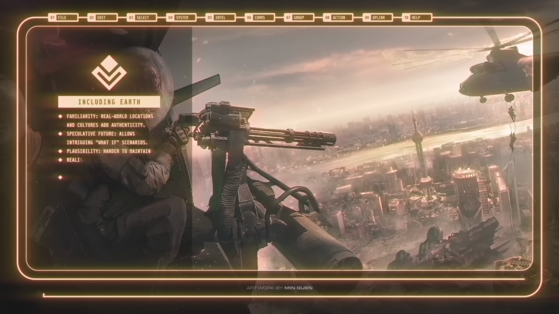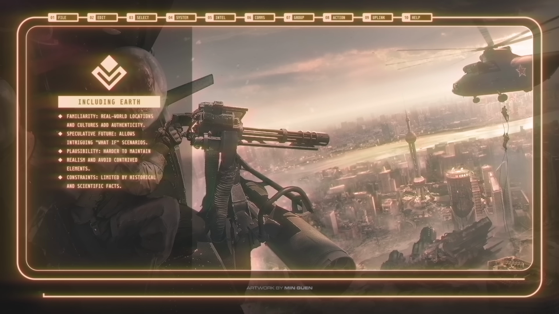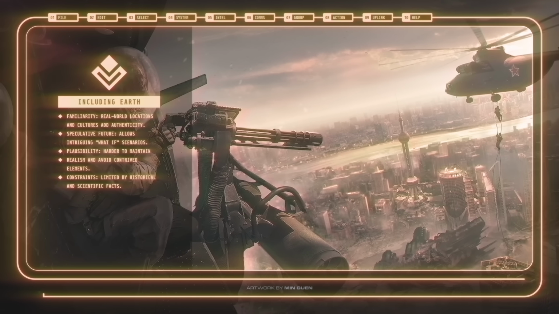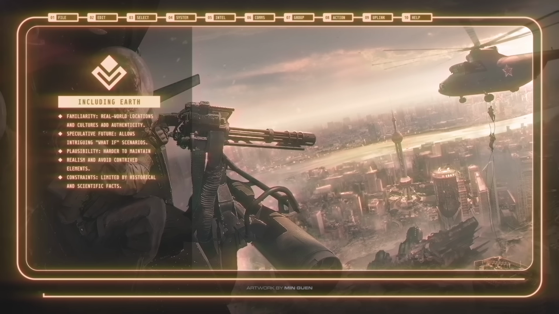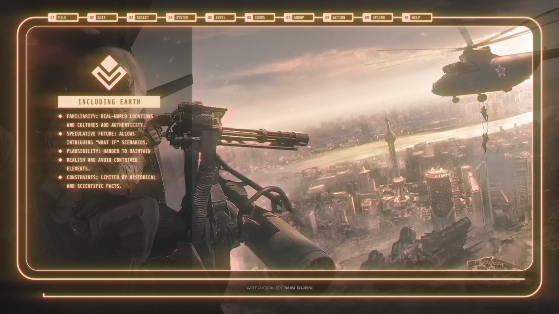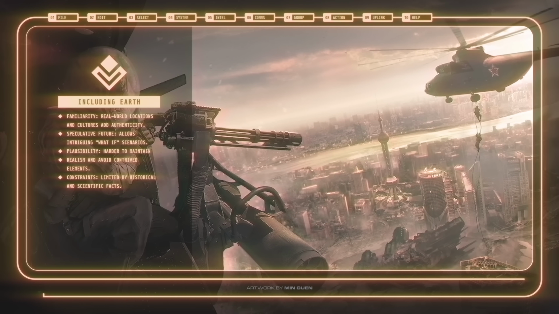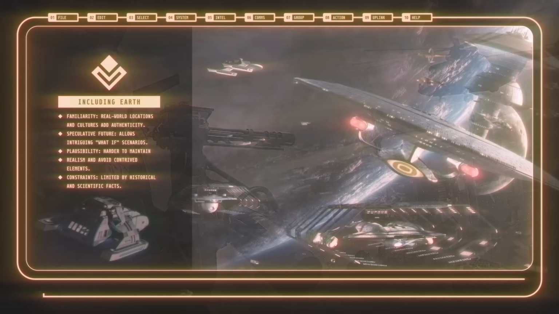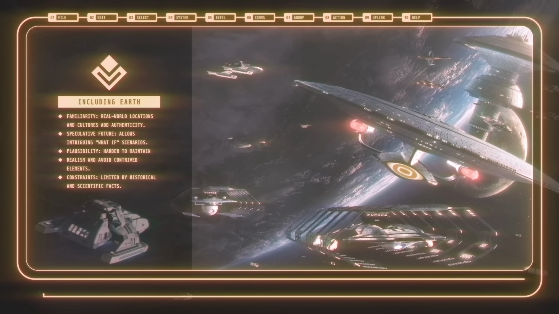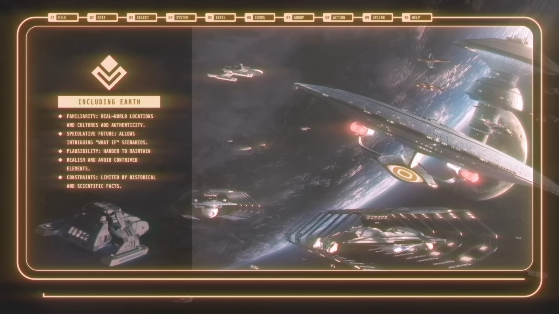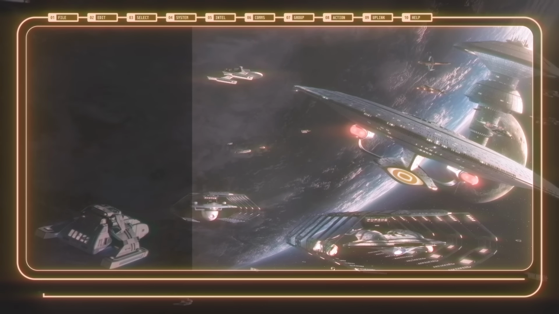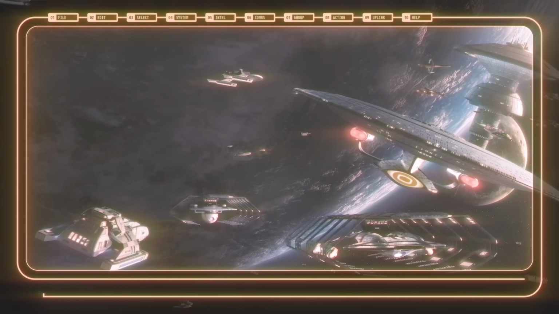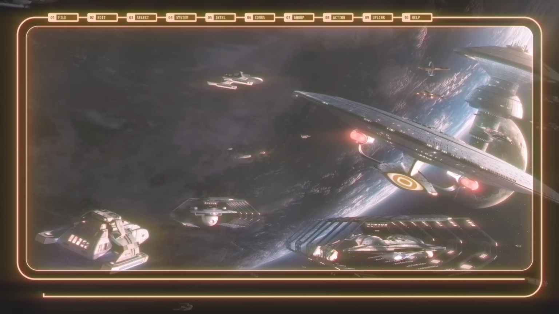If you include Earth in some capacity, you obviously now have the opportunity to incorporate real-world locations, cultures, etc. As a result, your setting might immediately have a greater sense of familiarity and authenticity. You also have the option of creating a speculative future, branching off from the time we inhabit now, something I've always found especially intriguing.